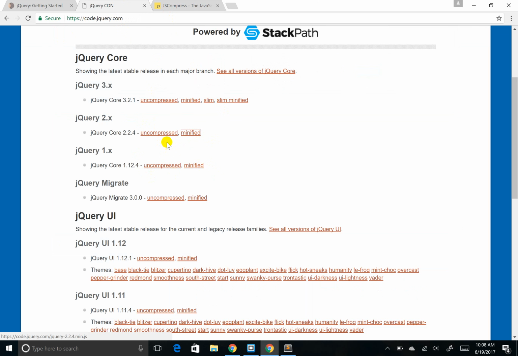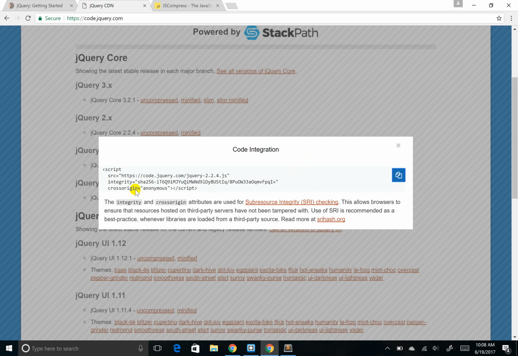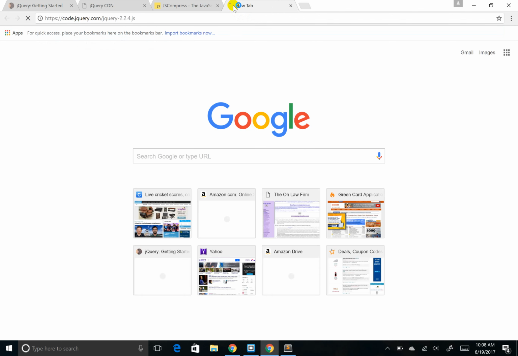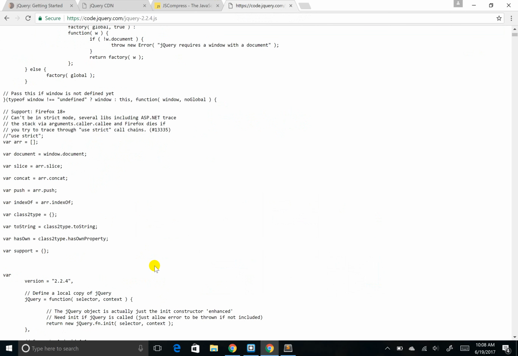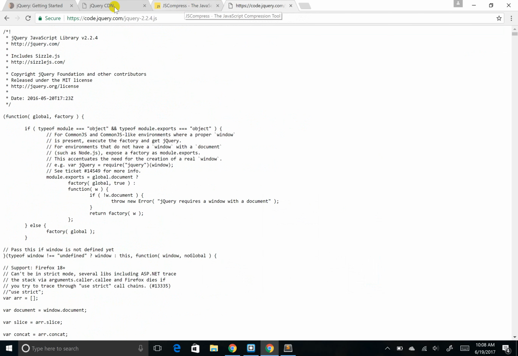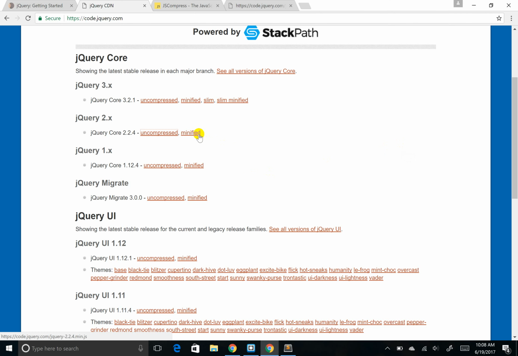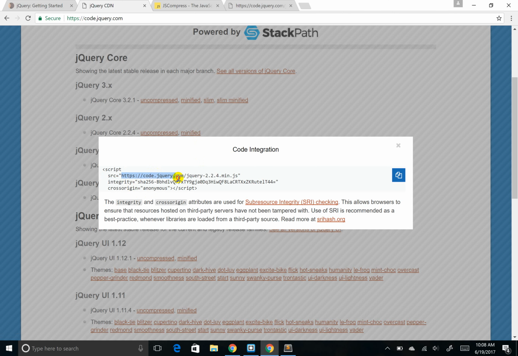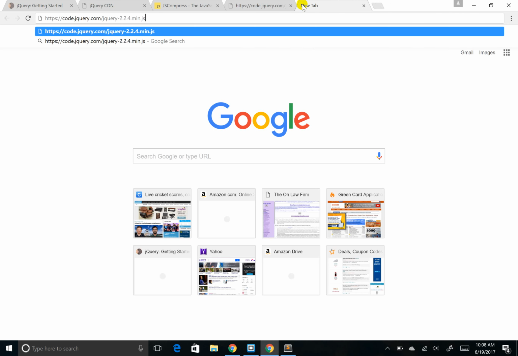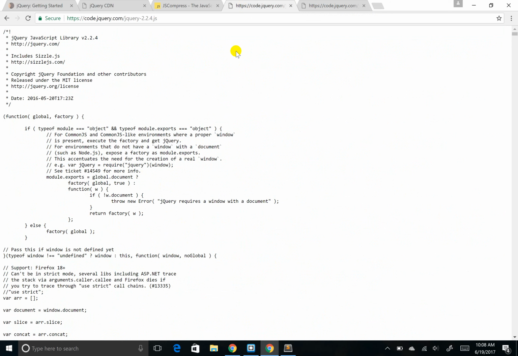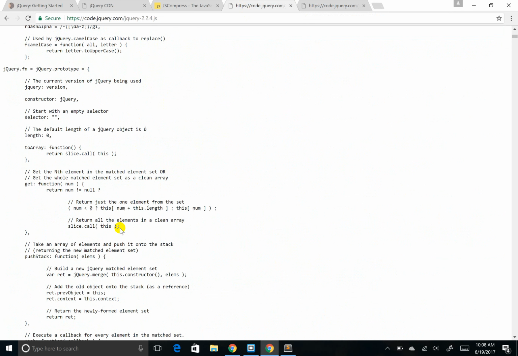You can even open this. For example, if you open an uncompressed version, let's take this HTTPS URL and paste that here. So this is your jQuery code, the library code. Then you can take the minified one and put them in side-by-side tabs to see how a minified version looks. If you see, this page is readable code. We can read it, right?